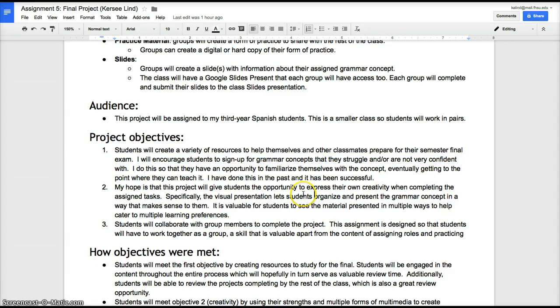One of my other objectives here is promoting creativity. My hope is that students, especially with that visual presentation using the Powtoons or one of those sites, will really be able to communicate the information they need to communicate in terms of that grammar concept, but do it in a way that makes sense to them, and they can really take ownership and feel creative that way. That's one of our objectives.